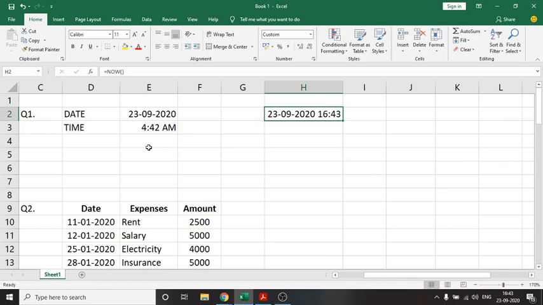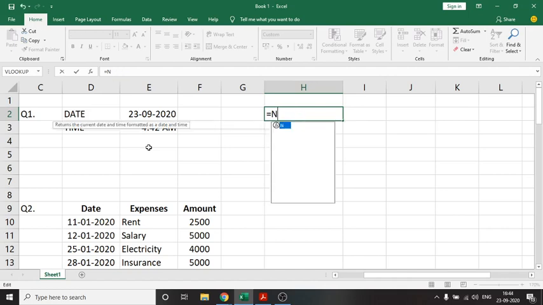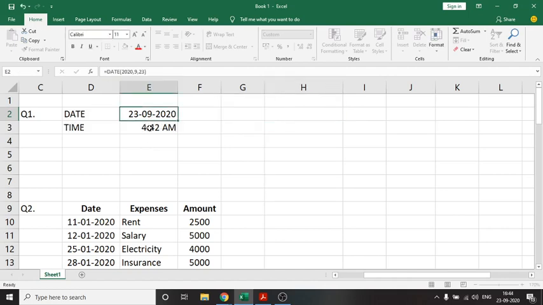So what we have done is we have given the NOW function, with no argument, nothing. When you want to display the current date and time, we use the NOW function. This is for your additional knowledge, not required for your assignment. For your assignment, you are going to solve only the date and time. So this is question number 1.